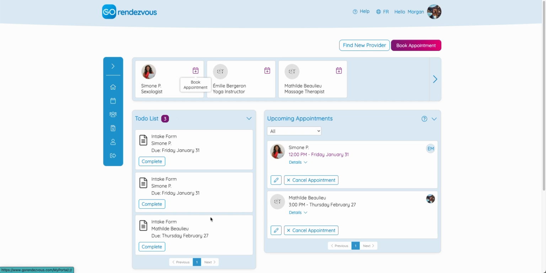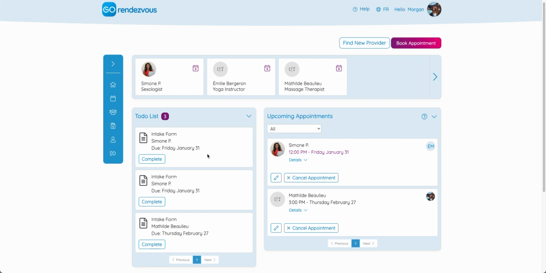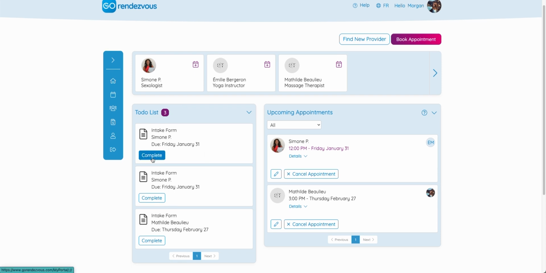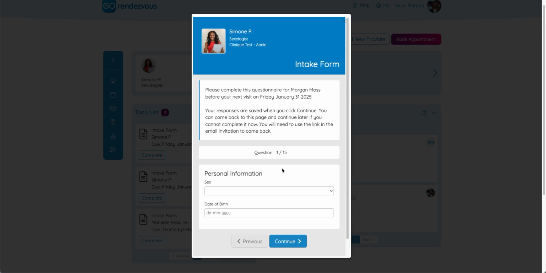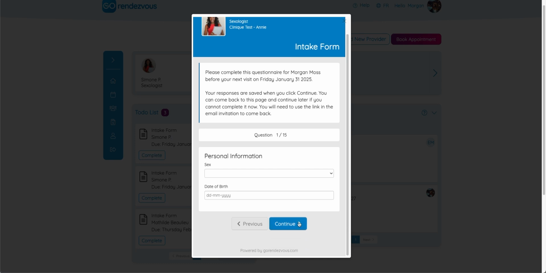Here, you have your to-do list. Sometimes your professionals will send you an intake form or a waiver to sign before your appointment. So basically, it's a reminder for you to complete your intake forms before your appointment. You can click on the button to open the intake forms. And from here, you can fill out the intake forms and send the completed form to your provider.